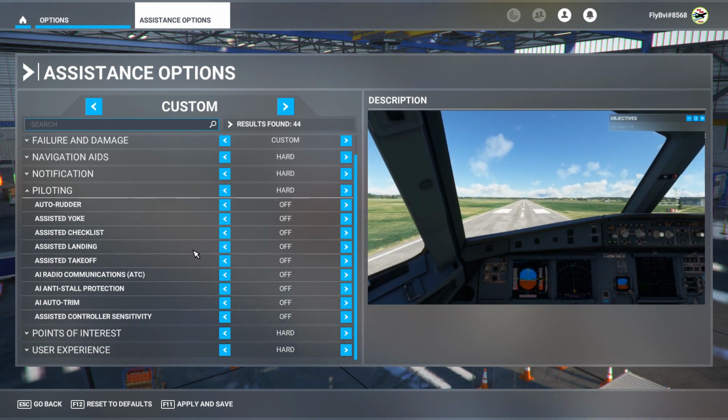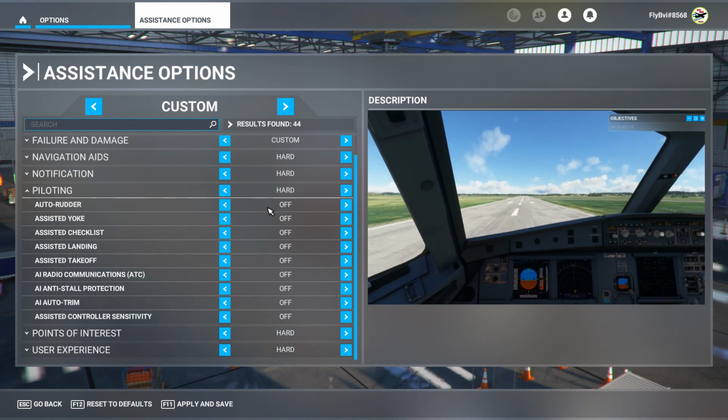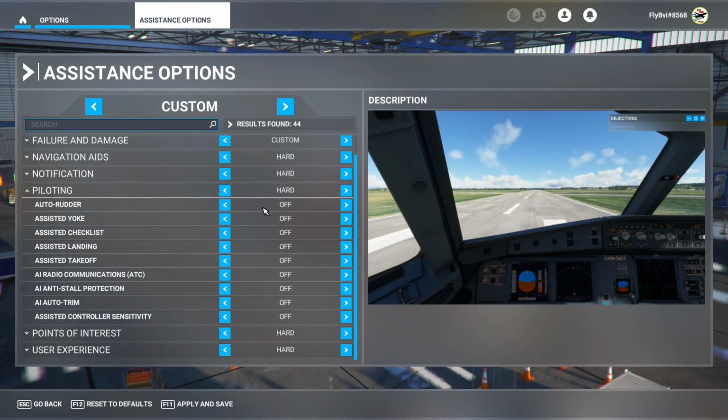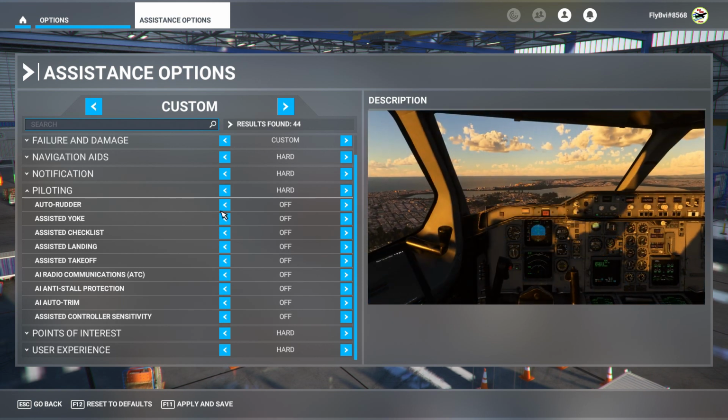rudder. So what this is going to do is it's going to automatically control the rudder for you to keep the aircraft straight on the runway when you're taking off and landing. So if you don't have rudder pedals, then this can be a good setting to turn on so that when you're taking off or landing you don't drift off the runway.